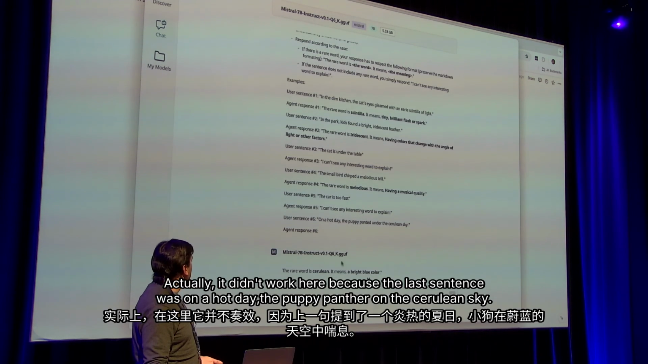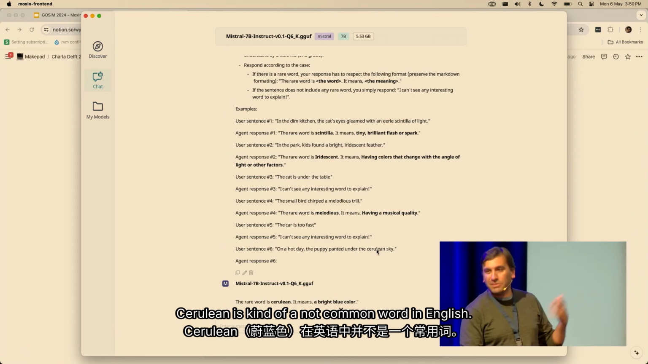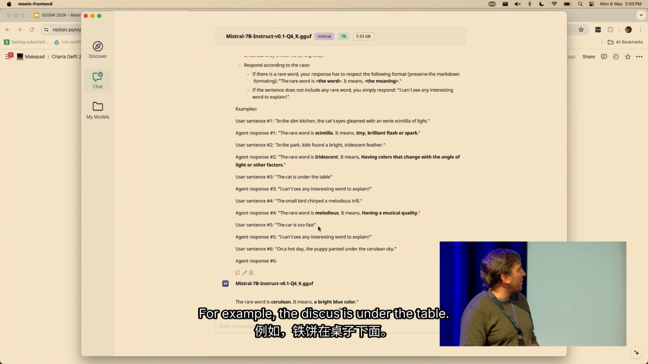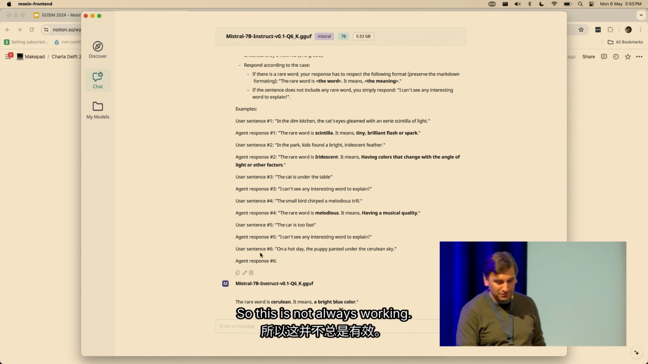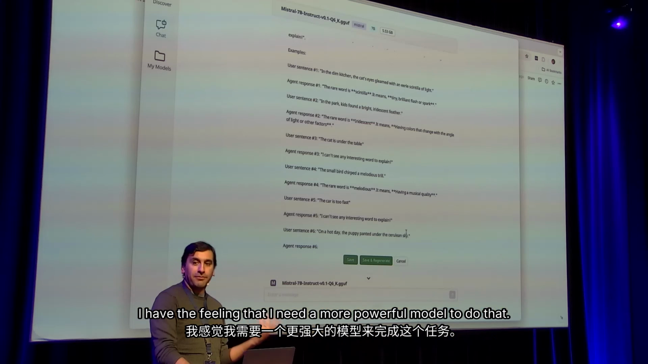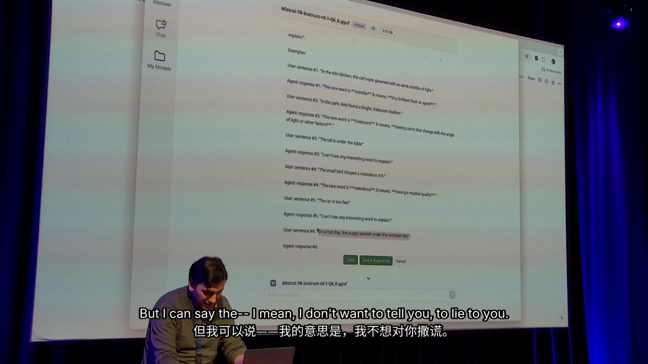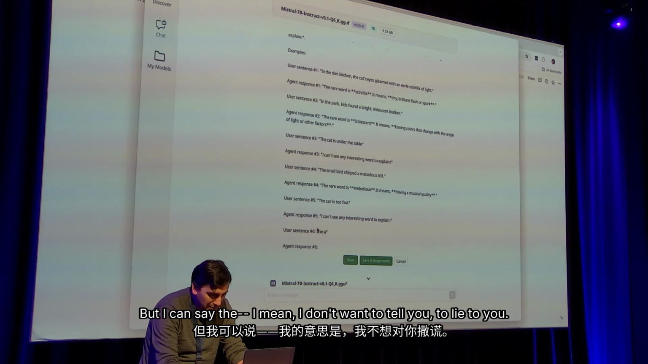Actually, it didn't work here because the last sentence was "on a hot day, the puppy panted on the cerulean sky." Cerulean is kind of a not common word in English. But I provided an example, for example, the cat is under the table, I can't see anything interesting. So this is not always working. I have the feeling that I need a more powerful model to do that. That's my conclusion. But I can say the baby is sleeping.